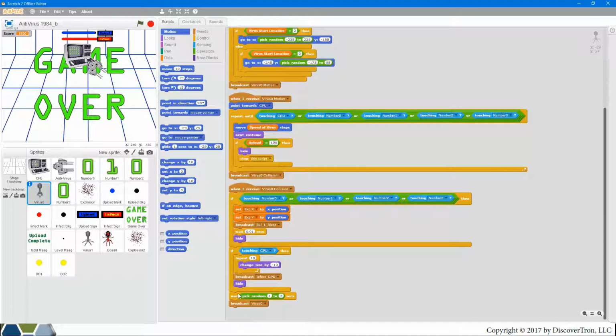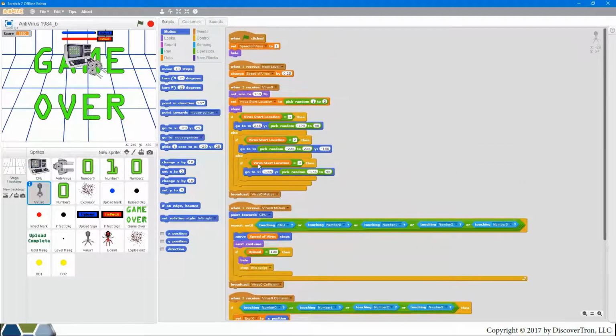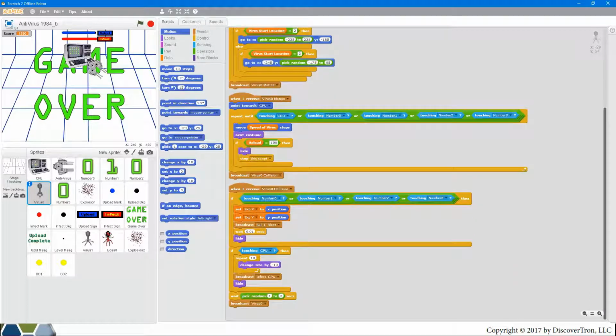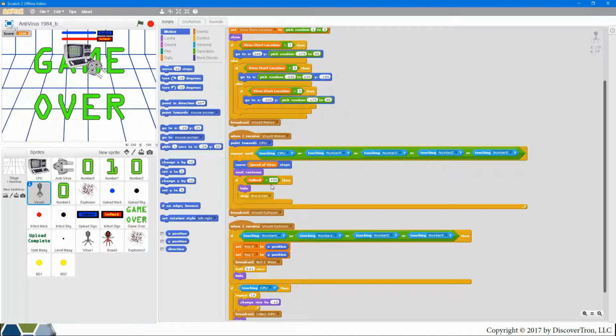Once we get down to the bottom right here, we broadcast this message called virus 0, and it takes us all the way back to this point right here, and we restart this entire process again and again and again. The only thing that stops it from actually continuing is whenever we hit this point right here in this if condition by telling it to stop this script if the upload is equal to 100, and we stop the script, which stops this message from getting sent and the sprite's hidden.